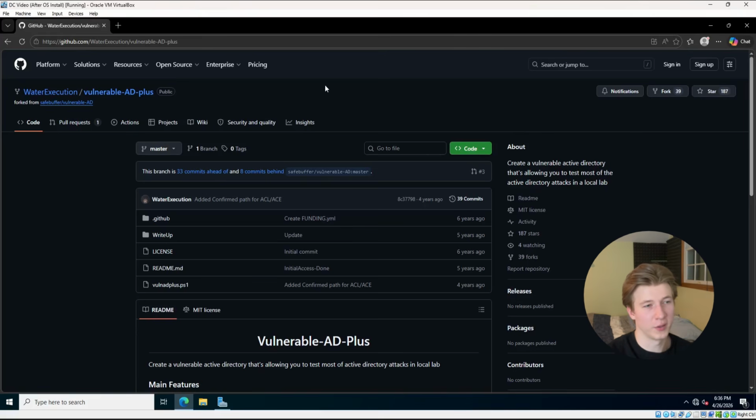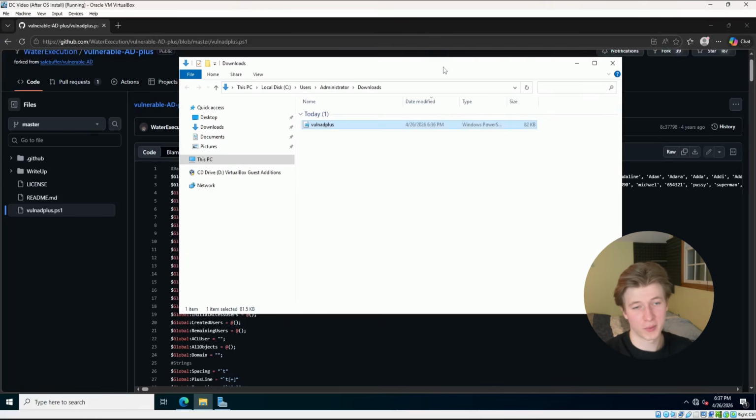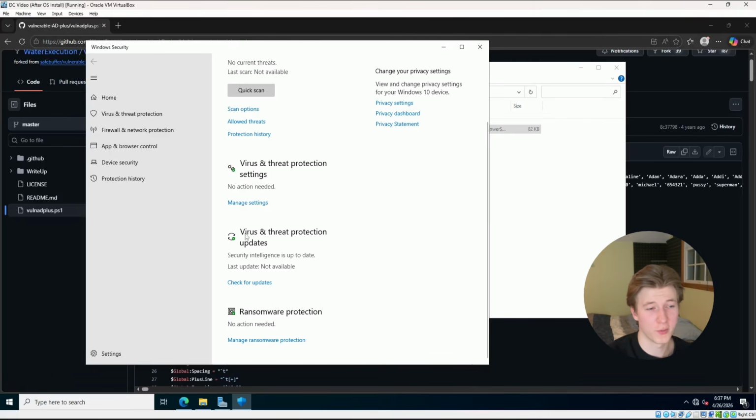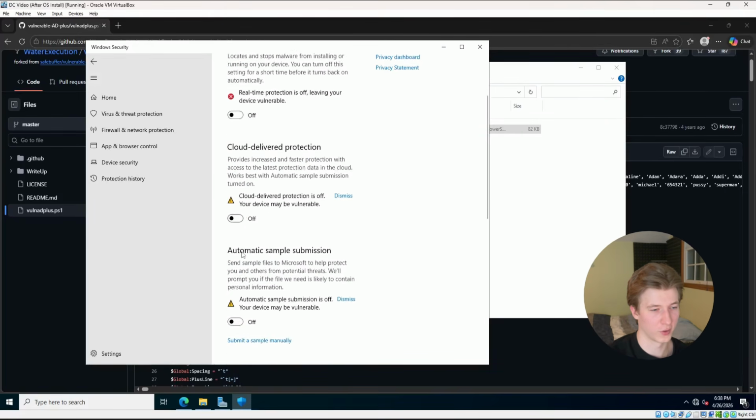And with the domain all set up, we can now go to the Vulnerable AD Plus GitHub and download the Vuln AD Plus PS1 script. This is probably going to be flagged by your browser as malicious, so you're going to want to select keep when that pop-up happens. Which also reminds me that you may want to choose to disable Windows Defender or your antivirus if you want to perform attacks without having to try to evade that antivirus, which I would recommend if you're new to attacking Active Directory. So I've gone ahead and turned all of those off.